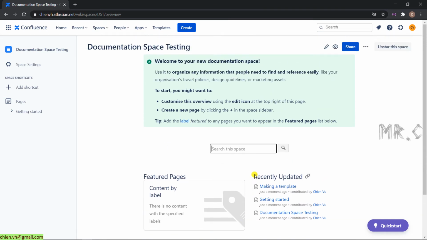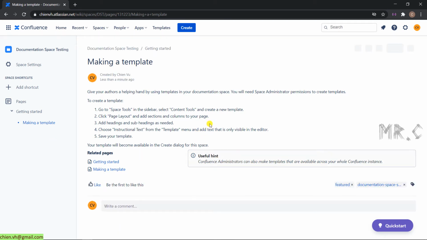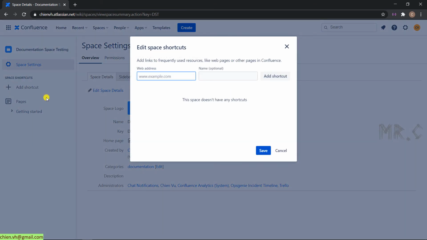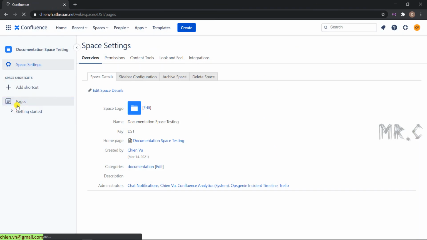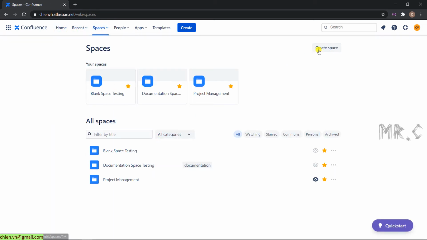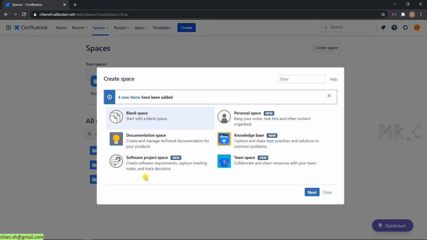On the navigation, we have some pages here: getting started, making a template and how to create a new template, space setting, and also add shortcut. You can go ahead and add some spaces here. The same thing with the blank space. Okay, back to the space view, and I will create another space for the software project space.